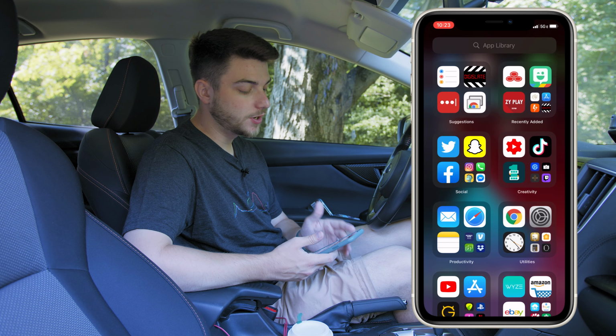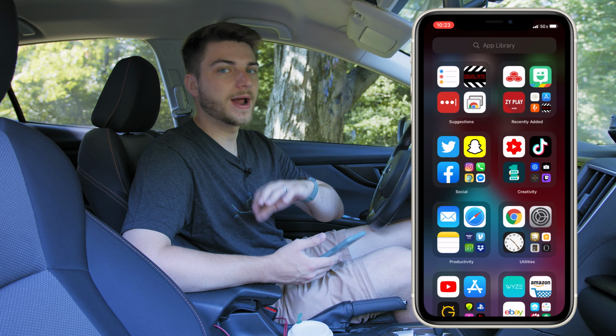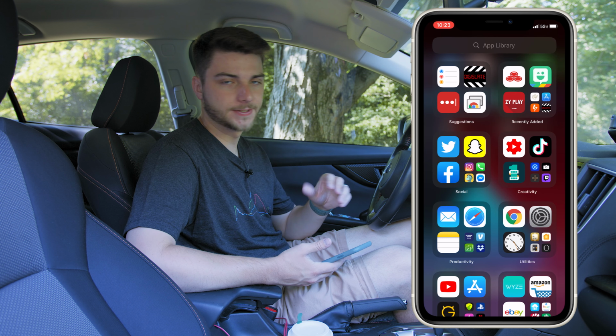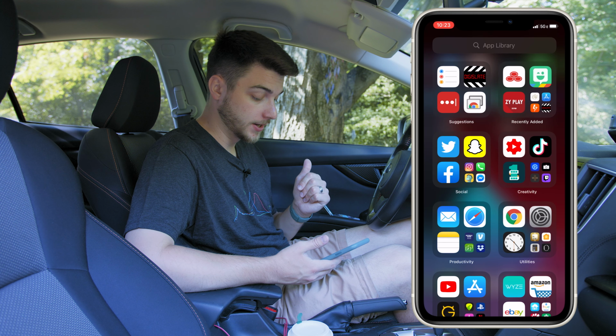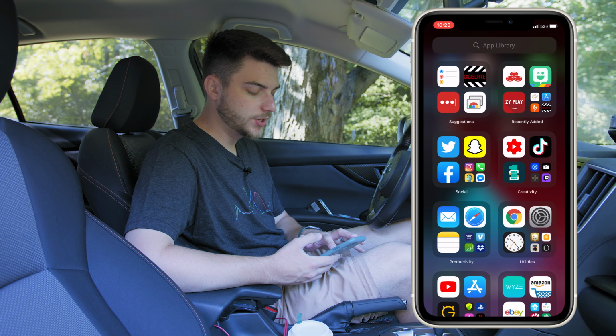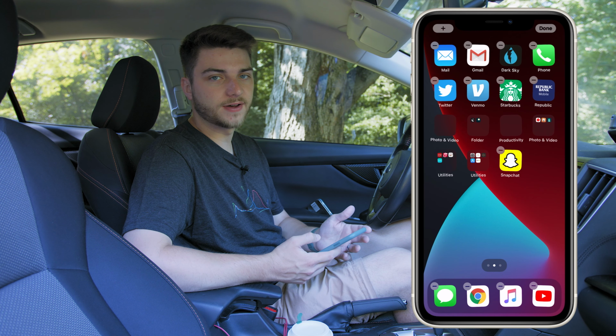And this is going to organize all your apps into different folders based on where they're at in the App Store. So social media, obviously all your socials will be in there, productivity, all your browsers and everything. Now, unfortunately, as of right now, there's no way to organize these folders in any particular way. You can move stuff in and out of them.